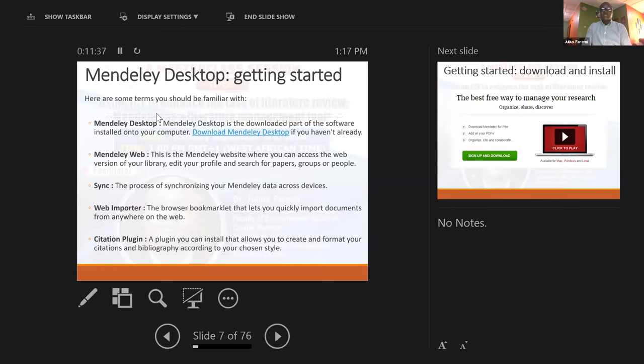If you check the chat box now, I'm trying to do that so that we can get started with the download. So you just click on that link. I have the link to the download of Mendeley, irrespective of the kind of system that you are making use of. So please, I need everybody to have downloaded the Mendeley app.